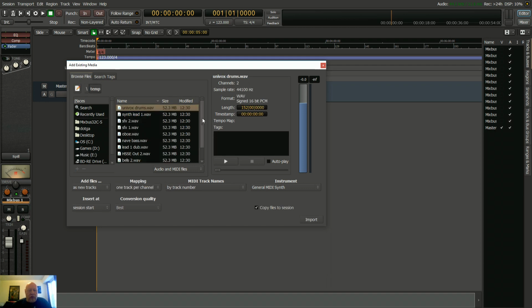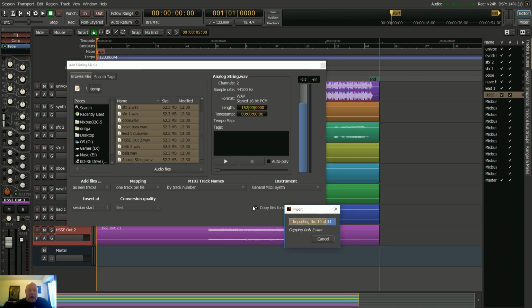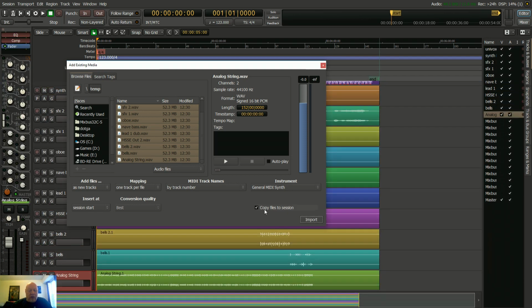Select the first track, hold Shift, select the last track. I personally like to keep my stereo pairs together, so I'm going to change this to 1 track per file, but you could leave it at 1 track per channel if you didn't want your stereo pairs together but wanted them on separate tracks. Import. Notice that I left copy files to session selected.